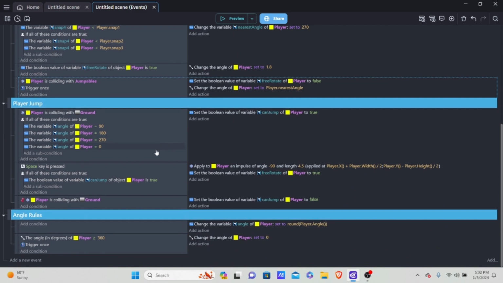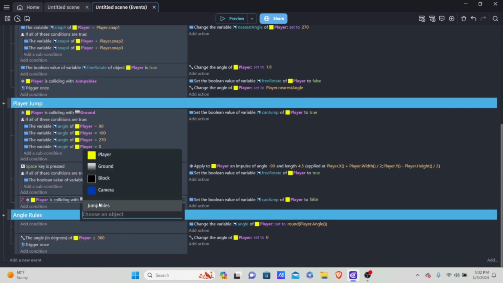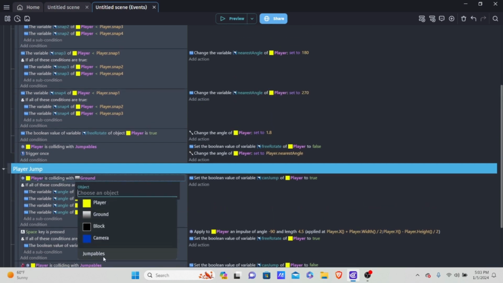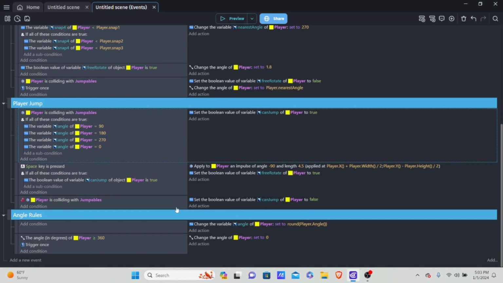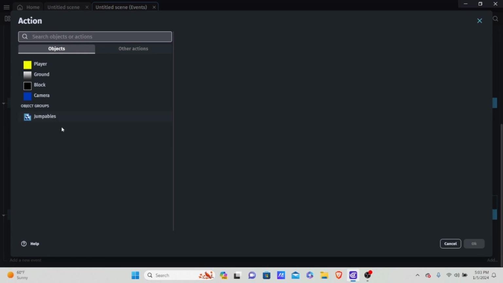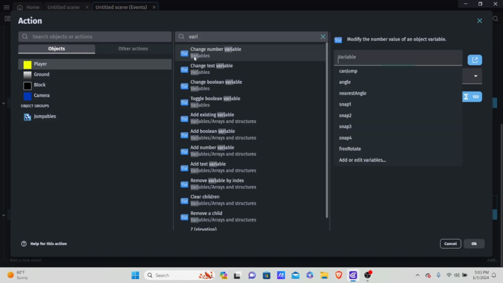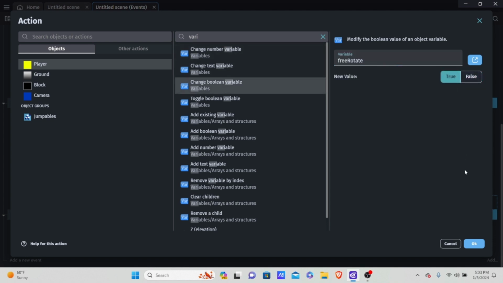And one more thing, we want to put if the player is not in collision with, instead of putting ground, we're going to put jumpables. Same thing for this, if player is in collision with jumpables, to make it more flexible. We're going to not only set can jump equal to false, we also want to set free rotation equal to true, because if we're falling, we also want to start rotating. So we're going to go into variable, change the Boolean variable free rotate equal to true.